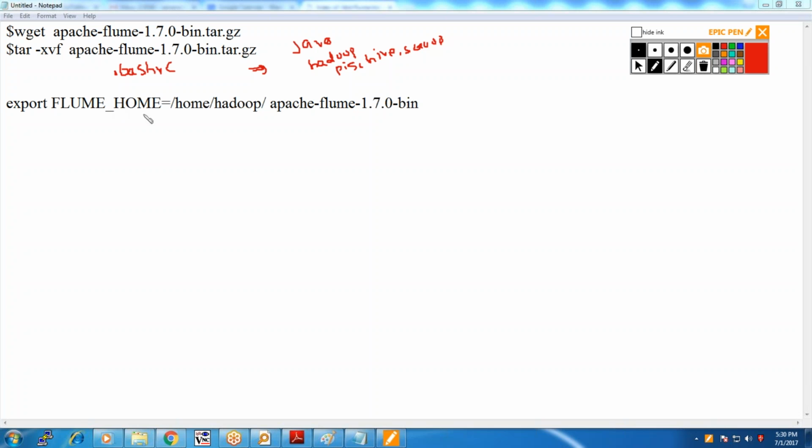Here you want to export FLUME_HOME equal to the location. Also you want to specify export PATH equal to $PATH:$FLUME_HOME/bin. And you want to specify the classpath equal to $PATH:$FLUME_HOME/bin. So these are all the things that you need to record in the bashrc file.